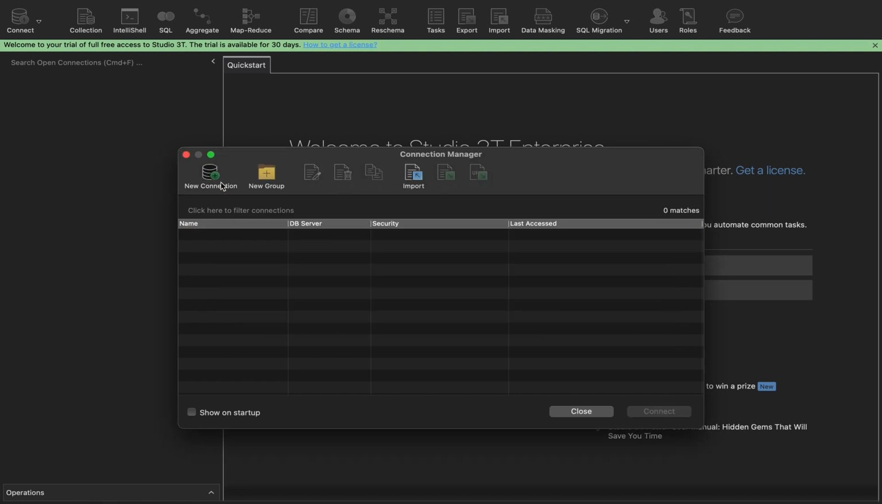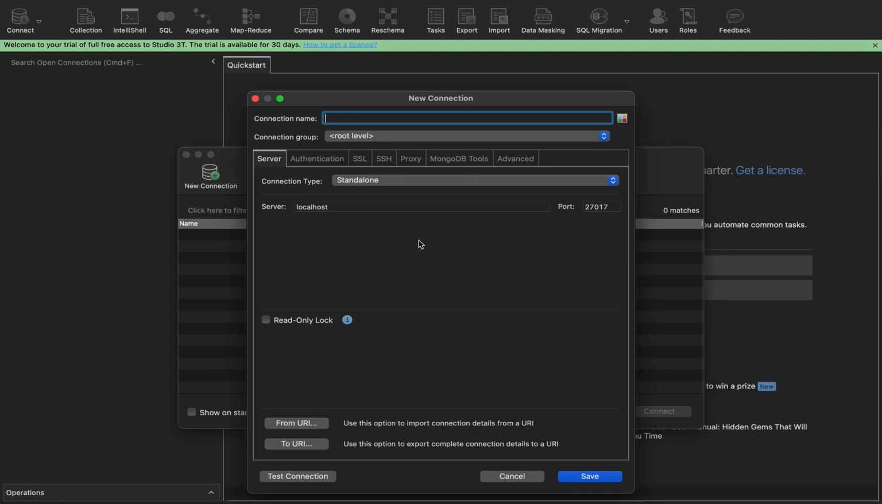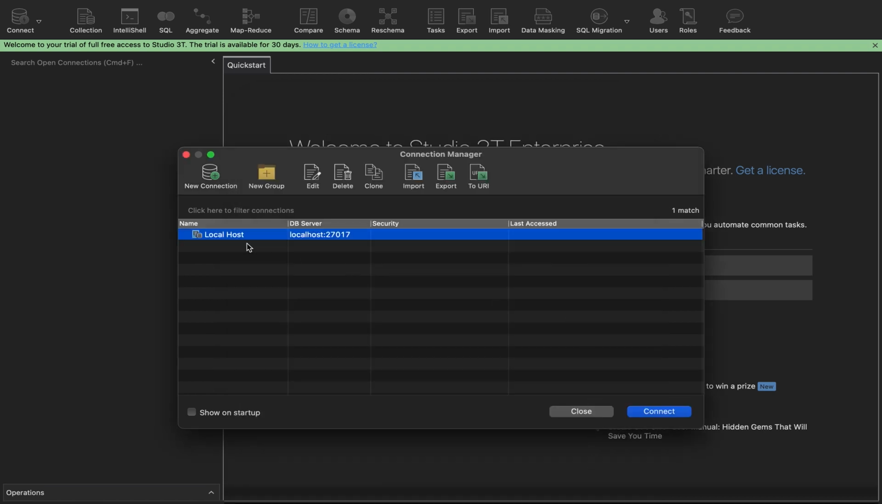And then what we can do is we can write new connection, and then over here all we have to basically say is what the server is. So over here the server is actually a localhost. So localhost is the server because we installed it locally, and the port is 27017, which is the MongoDB port by default. You can give it a name of, I don't know, localhost, and then we can go ahead and save it. Then we can go ahead and connect to it.